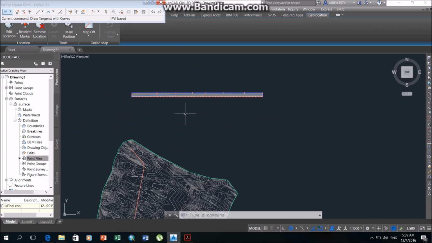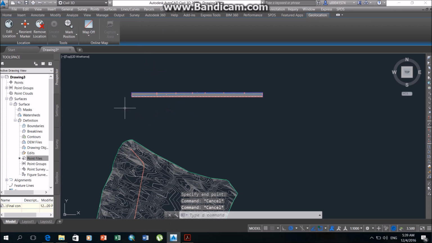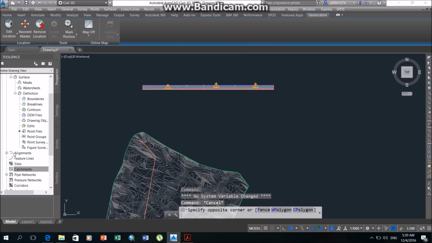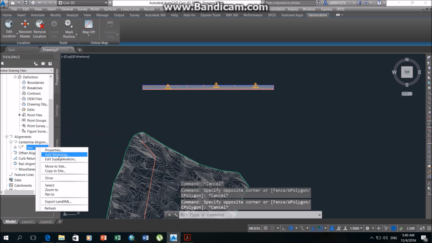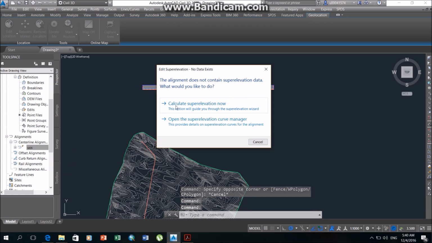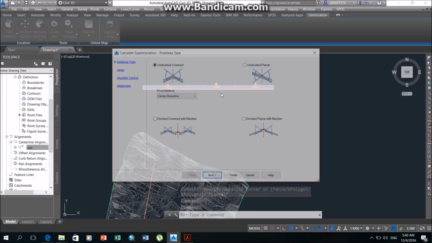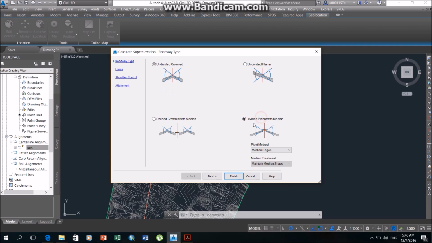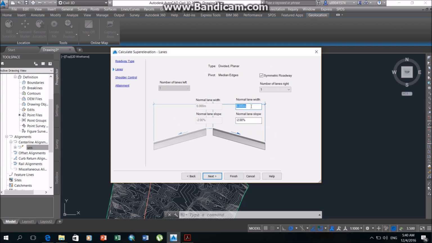Now after we finish the vertical curve, we can do our superelevation. How can we do our superelevation? Just go to your alignment, center line, and choose edit superelevation. Now you can calculate the superelevation. I will choose divided planar with median. Now for this type of design, you should put the whole length of your right side and make it symmetric, because the maximum number of lanes is 2. So just click on one lane.